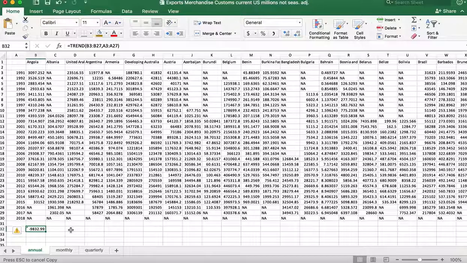Then we close it and click enter, and suddenly it gives you a quick result which basically says it's losing about 9832.99, which would be around $932 million possibly, based on how the data was calculated every year. That's been the trend. It's been losing exports.